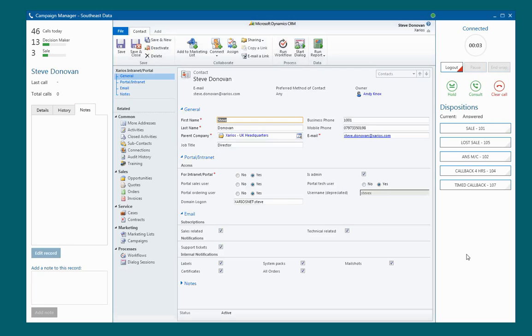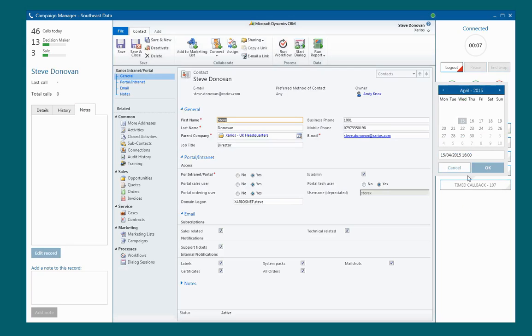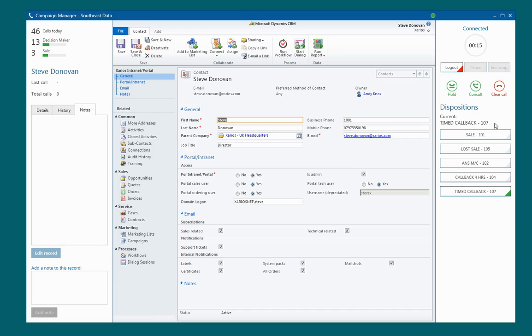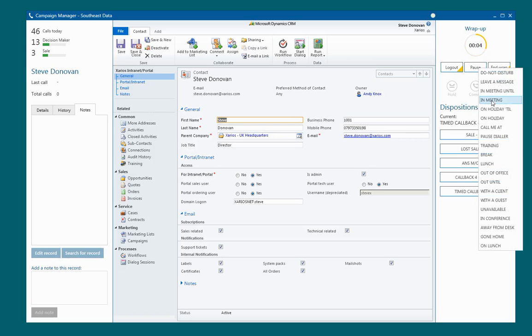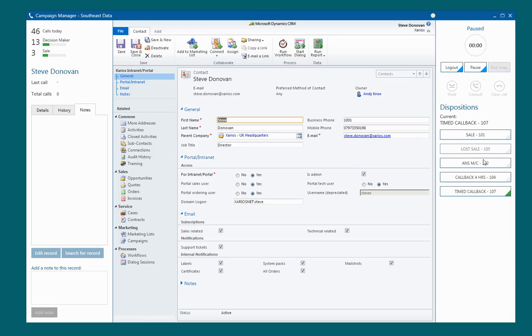If the customer decides, okay, call me back on Wednesday next week, I can click this timed call back. I can go to Wednesday and say, okay, I'll call you at 10 a.m. on Wednesday. And then I can clear the call, and I can terminate the wrap early, or I can maybe pause the call. Maybe I'm on a break.